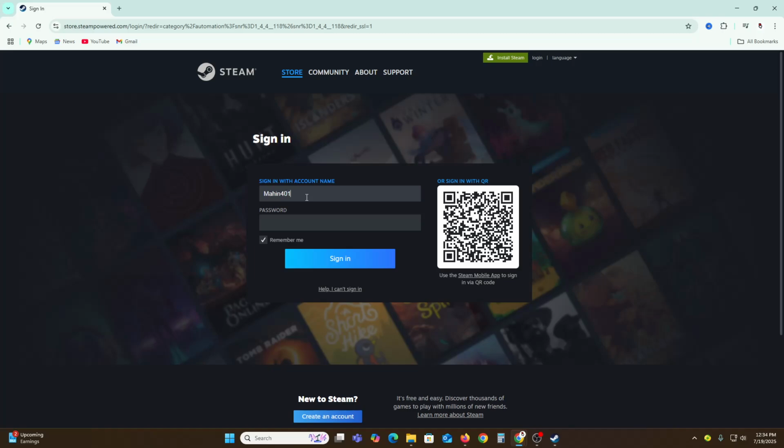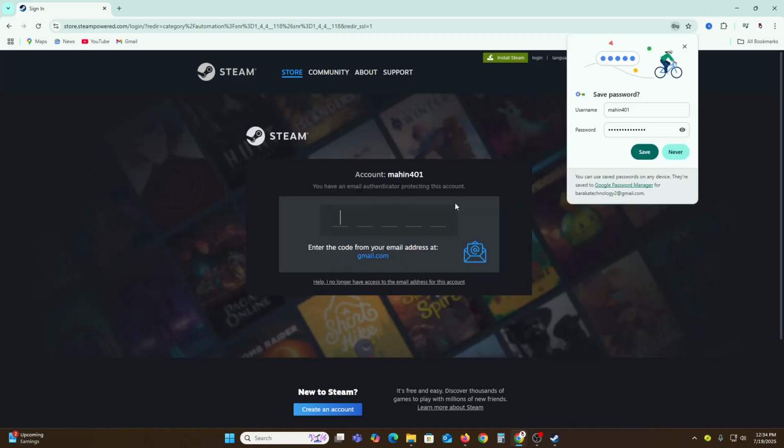So as you can see, here you just need to provide your password. So I'm going to give my password in here. So let's complete the password, and it's already been done. You just need to click on sign in. Once you click over here, then you will eventually get a verification code.